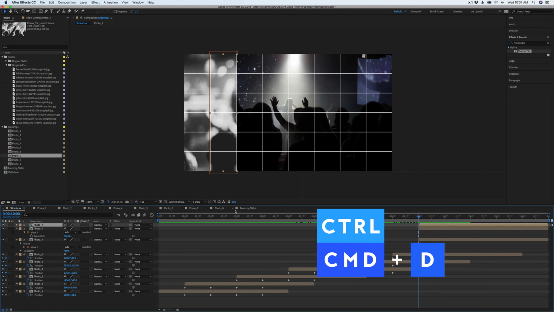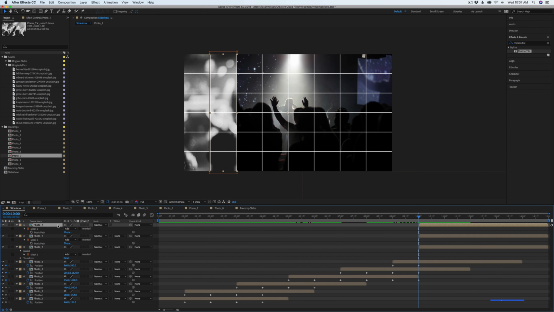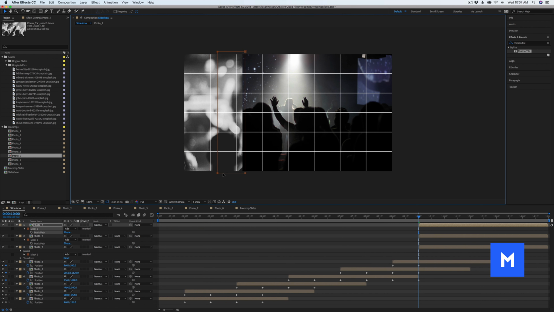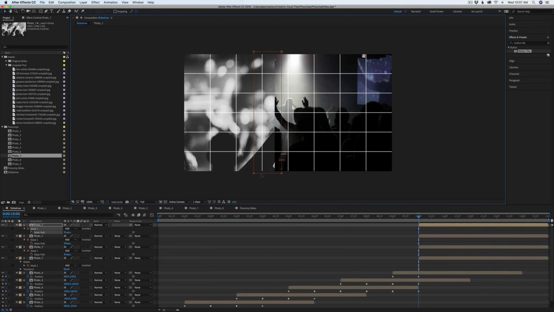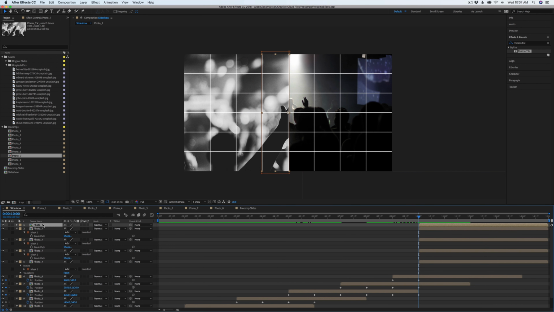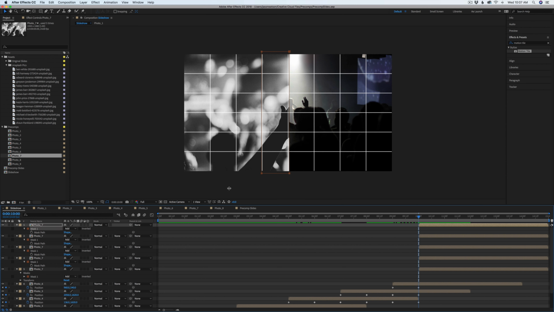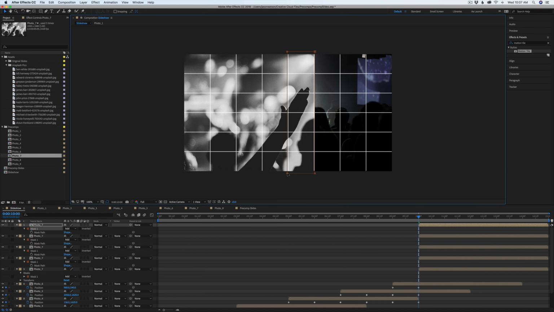Once again, duplicate, pull up the mask path, click on that, pull the mask over, and rinse and repeat over and over. So I just do Command D, M, click on that, drag it over, select it, Command D, M, grab the mask path, pull it over, and just do that over and over again.